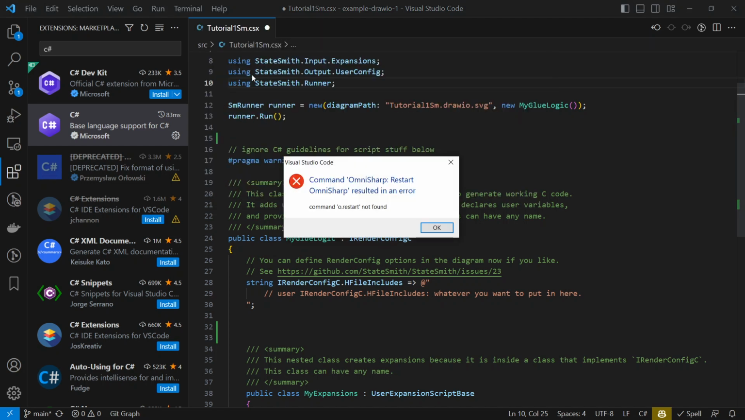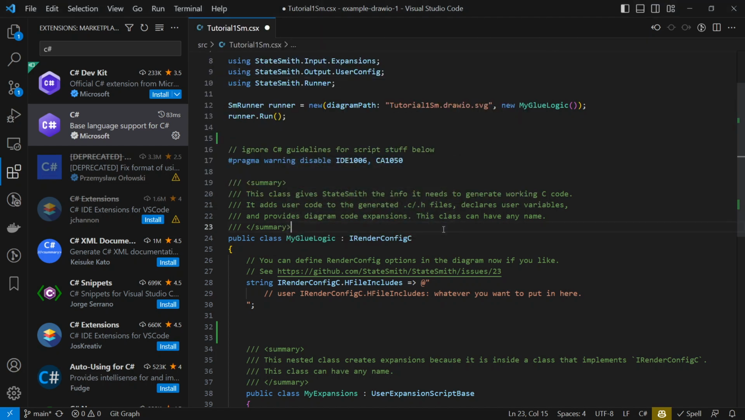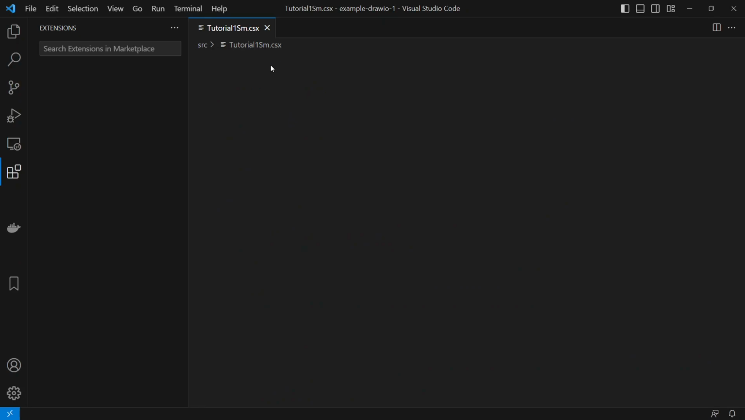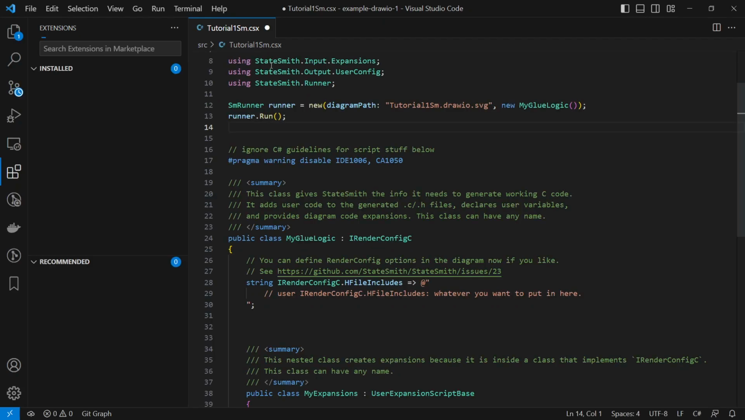OmniSharp is back. Oh no, I crashed and I'm an idiot. Okay, shouldn't have done that. I will just go developer reload window instead. Or close and reopen it.